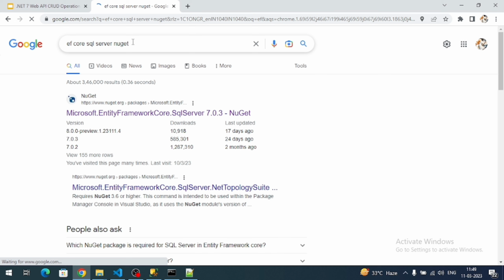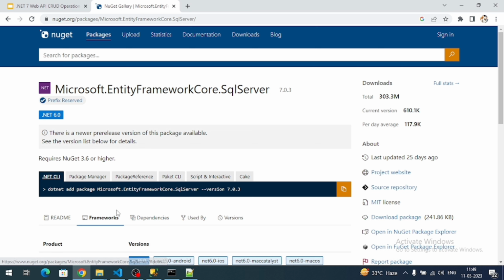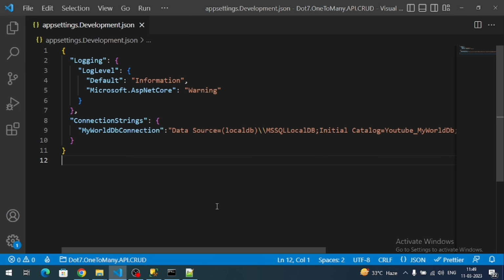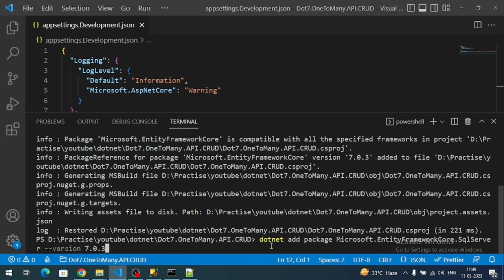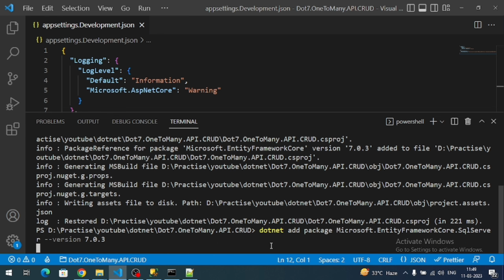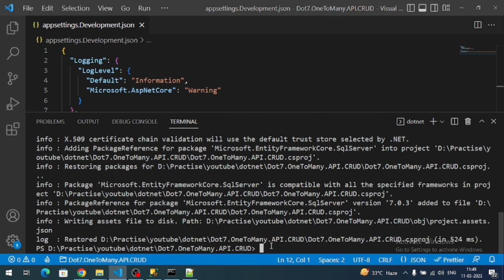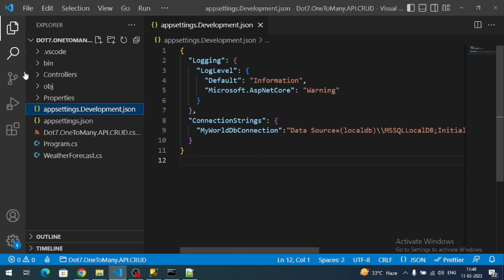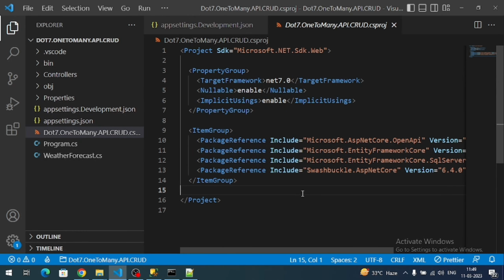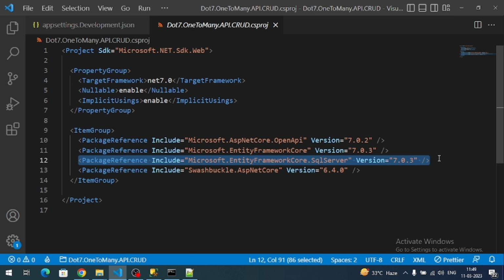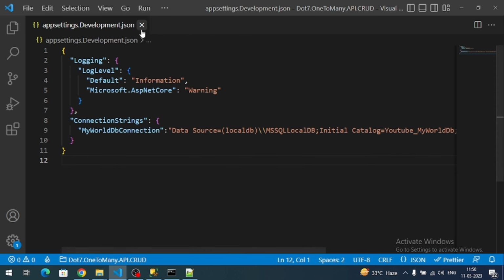So search like EF Core SQL Server NuGet. Okay. So copy the Microsoft.EntityFrameworkCore.SqlServer package. Okay. The package is installed. Check in the CS project for the reference. And you can find the reference that shows the package installed successfully.